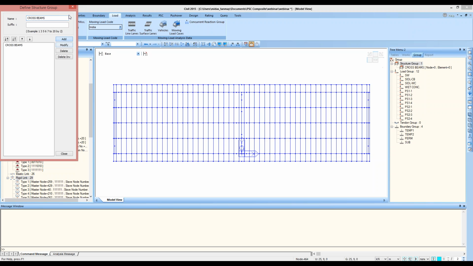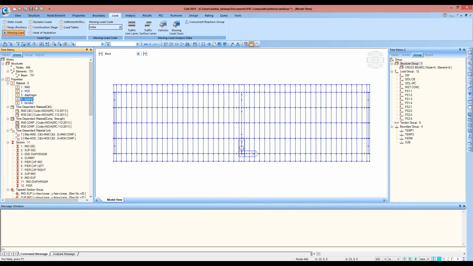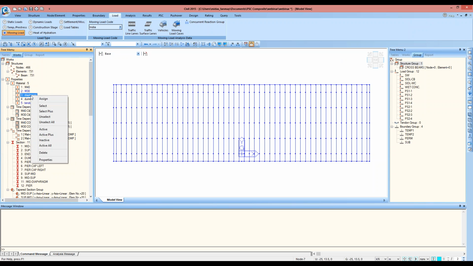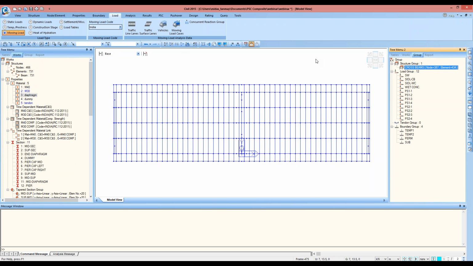And add, and in this group I'll add all the dummy members as well as the diaphragm members, so I'll activate the dummy members and the diaphragm members, because both of these will be acting as cross beams for the definition of traffic lanes. So all these have been added here, activated here, and now I'll select all and drag and drop into the cross beams group, and now I'll activate all. So this group has been created.